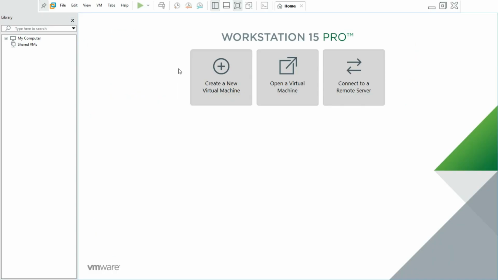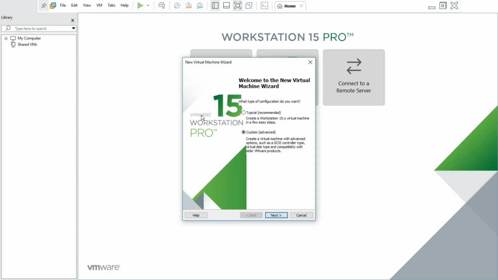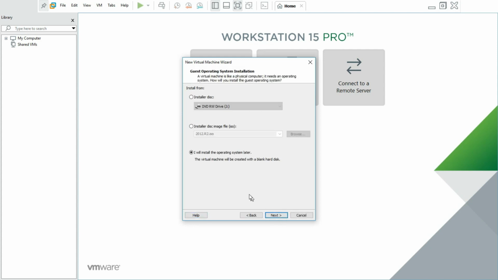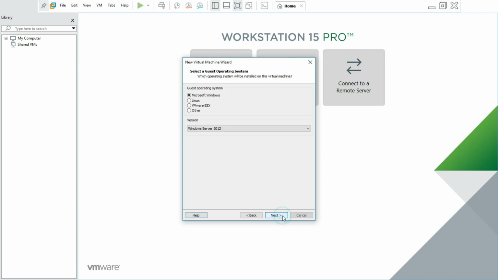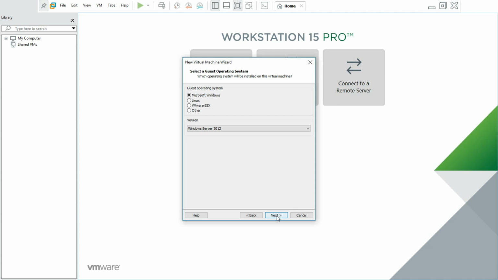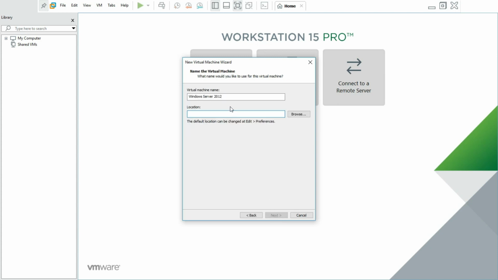We will now go towards VMware Workstation Pro. So let's create a new virtual machine. We'll go with the custom. 15 is the version with new compatibilities. As of now, we'll select installation of OS later. These are the OS versions available here. We'll select Windows Server 2012.